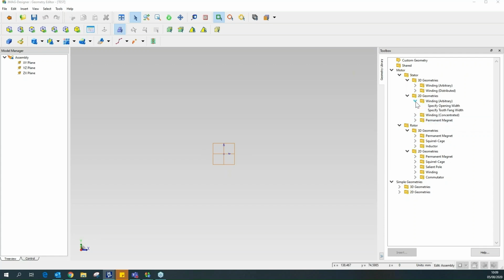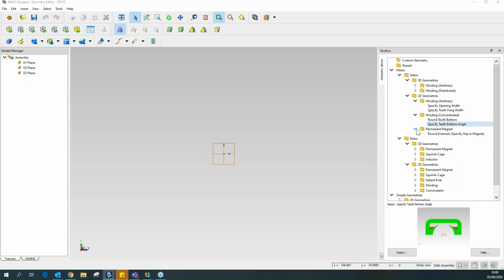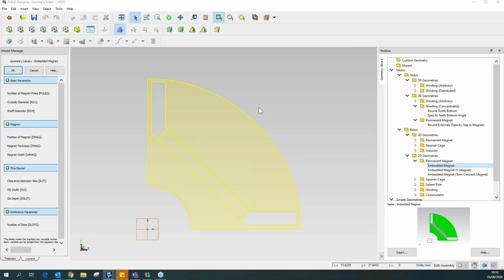And as I said, on the right side, you will find all the templates that correspond to the geometry editor in JMAG software. From here, you can basically select any geometry that you are interested in, and they are predefined in the software. So you don't have to design anything, just give the sizes. Let's say, for example, that you are interested in the rotor, and then we go to the 2D geometry, and you select a permanent magnet, and just by drag and drop, you can import the geometry.